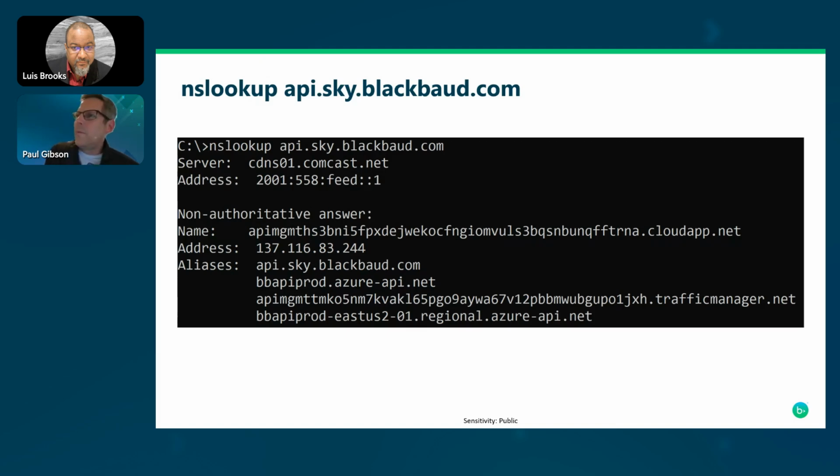So let's drill in a little bit and look at this universal host name for all SKY APIs, because when we look at this, we'll start to get a clue for what's going on under the hood. If you do an nslookup to see how the DNS name api.sky.blackbaud.com resolves, what you'll see is this non-authoritative answer, a very long name that ends with cloudapp.net. And if you know anything about Azure, you know that cloudapp.net is owned by Microsoft. So that's actually a Microsoft thing.